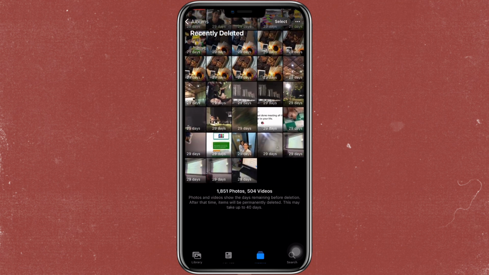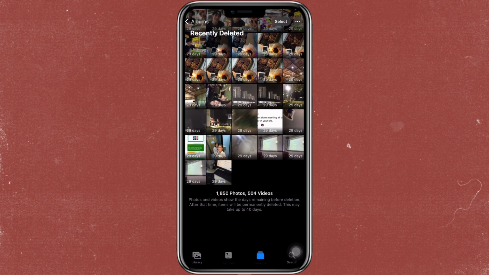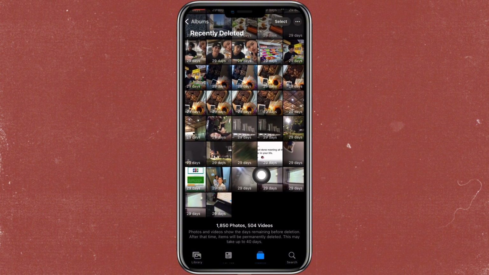Now I'll try to reload just to make sure that it's really not there. I'll just also delete this one because it's the same. So as you can see, there's nothing.